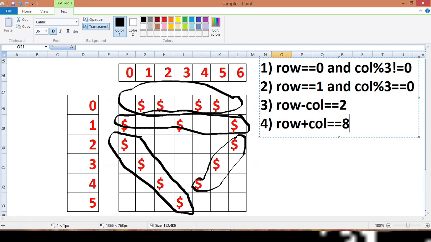So these are the 4 conditions I'm going to write, and as you know, we have to write the condition by using if, and for the else part we'll print the space. So for the if part we'll write this condition and print the dollar or star or hash or any symbol, and for the else part we'll print the space. So let us quickly jump to the source code to write it.